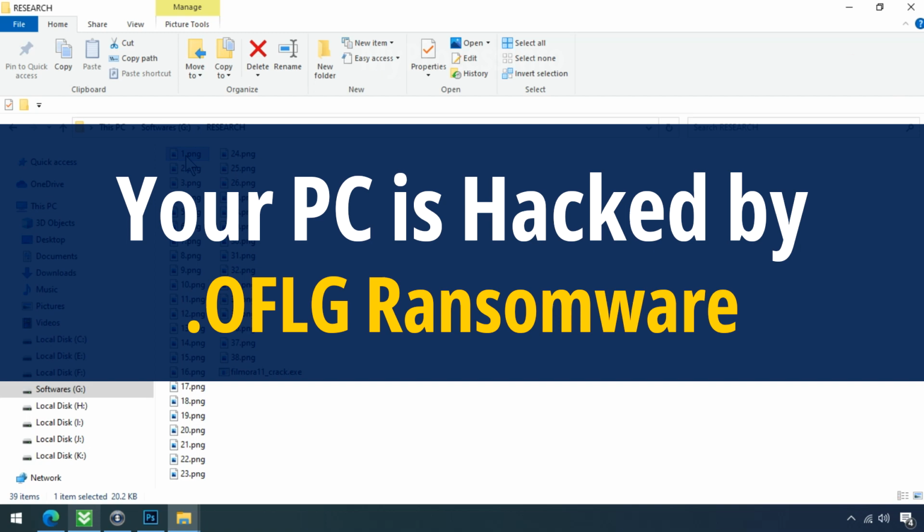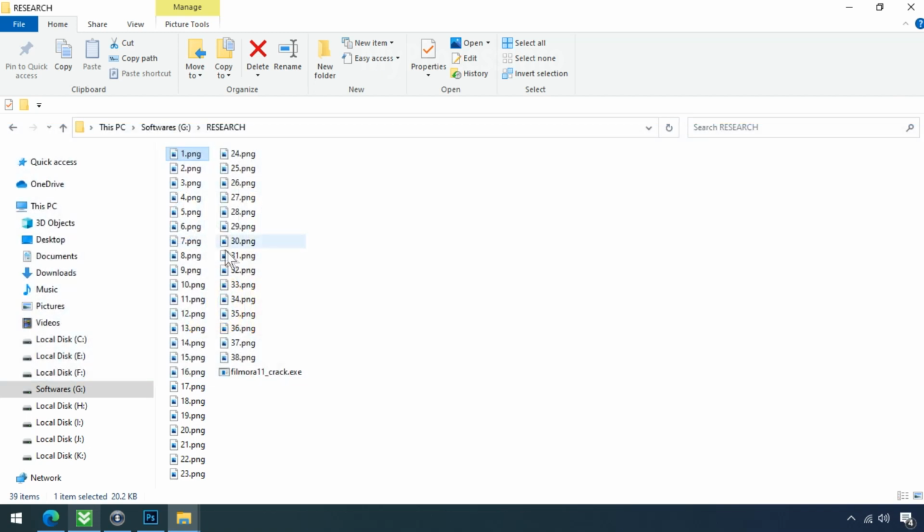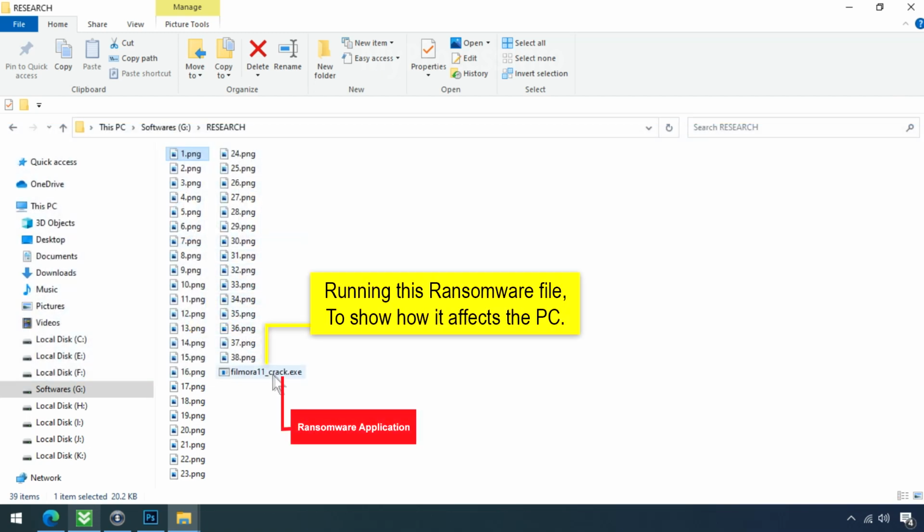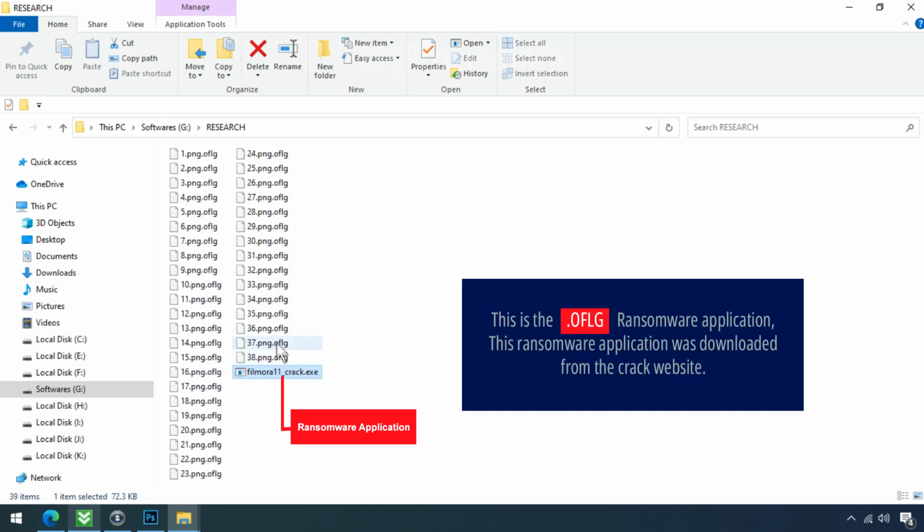Your PC is hacked by Oflg ransomware. Although it is easy to remove ransomware, decrypting the encrypted files is an extremely difficult or almost impossible task. But that doesn't mean you can't recover your encrypted files at all. There is still good hope left to recover your data with the following steps.